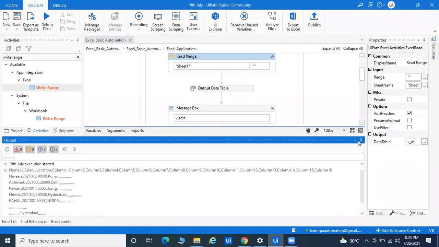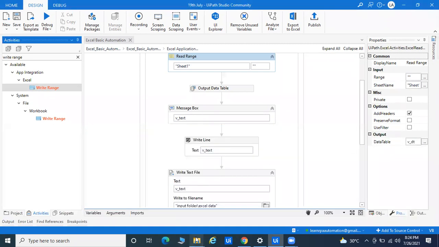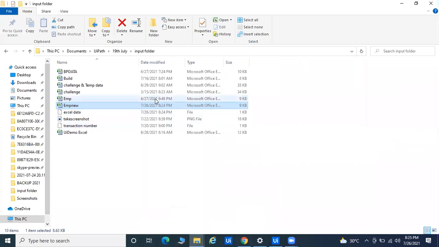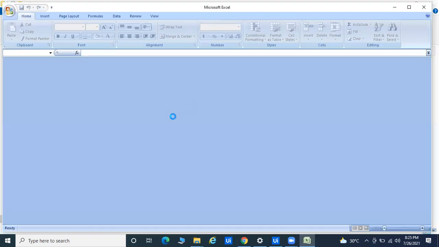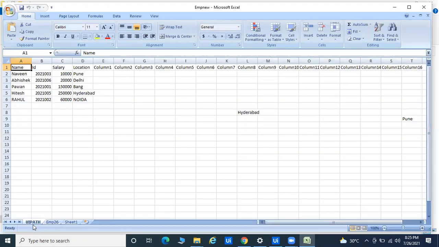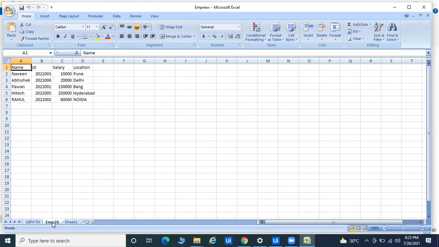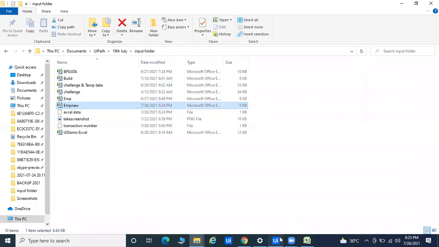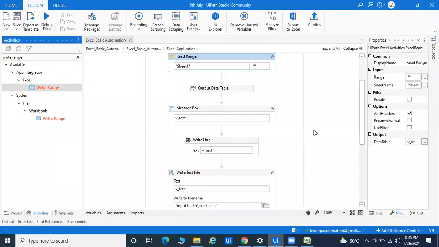And if you come to the Excel sheet, in this input folder, in EMP new, right now the time is 8:24 p.m. and there are lots of things we have done. Here we are getting UiPath, we are getting EMP26, each and everything is being taken properly. This way we can pass the things, but whenever you write data into any Excel sheet, you have to enable the add headers option.